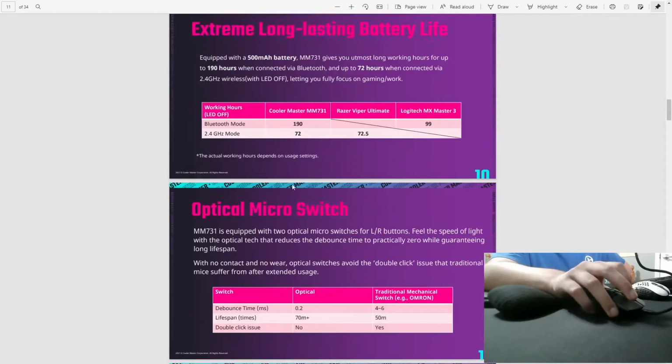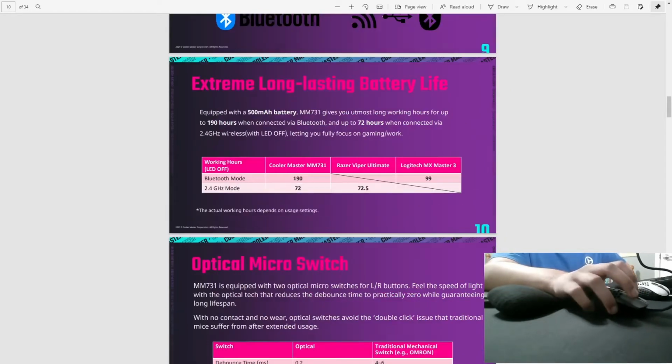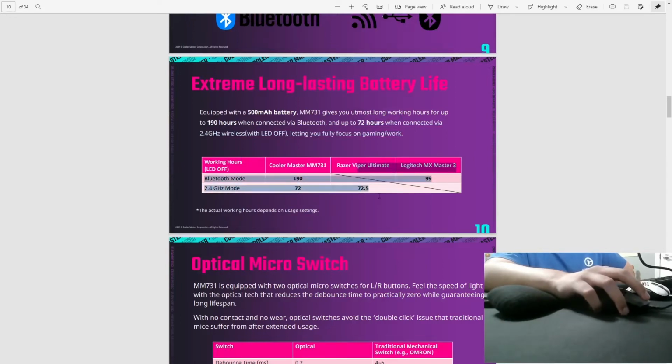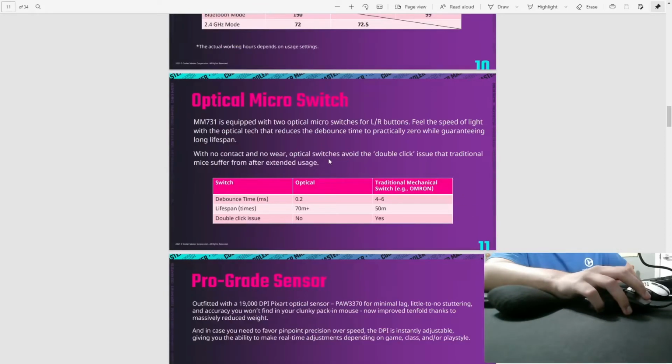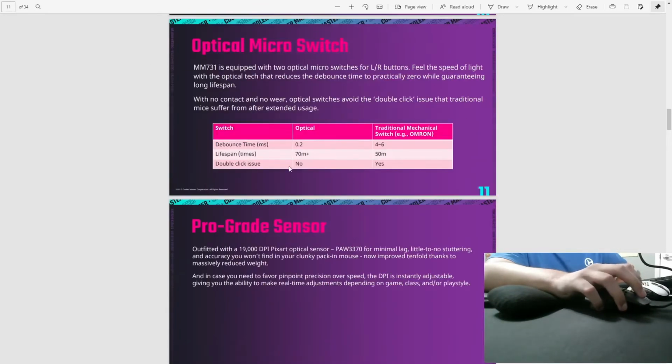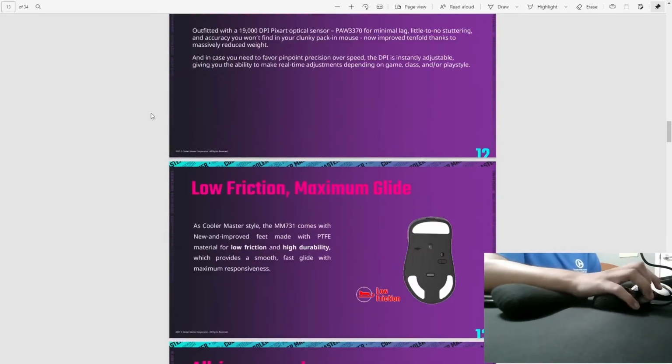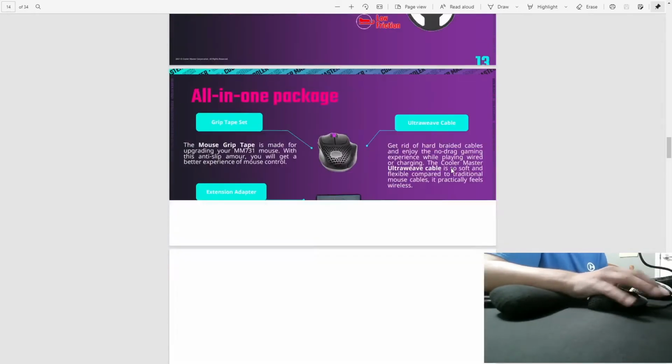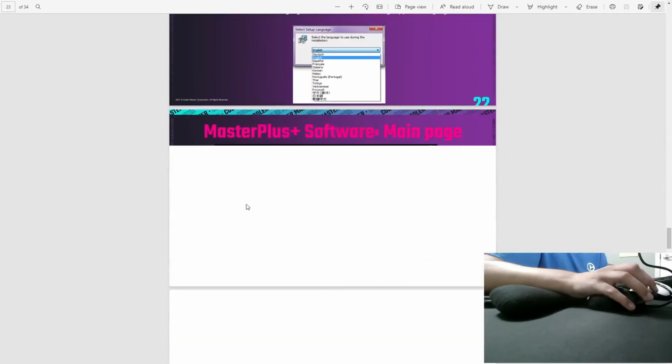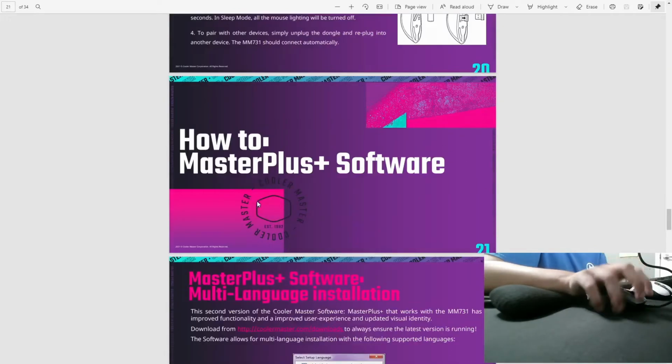The switches are probably going to be mad. Battery life, I don't know how long that'll last. Up to 72 hours, they say. Pretty sure the MX Master 3 lasts longer than that. I don't really trust that. No debounce time you have to deal with, which is cool. Well, a little bit, I guess. But you also get PTFE feet. This mouse is basically top of the line everything, but it's not top of the line price.